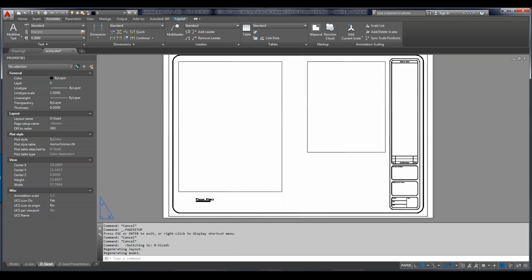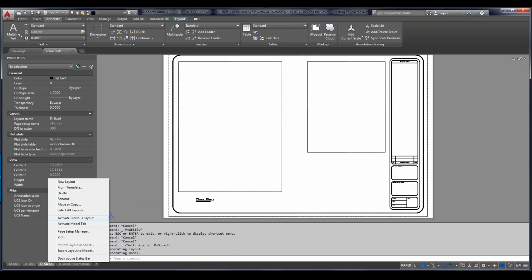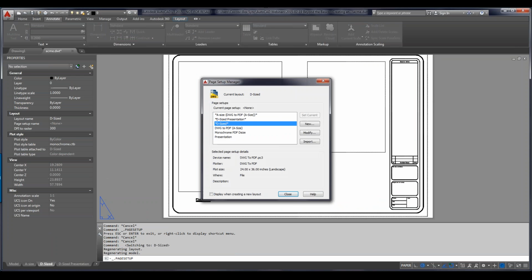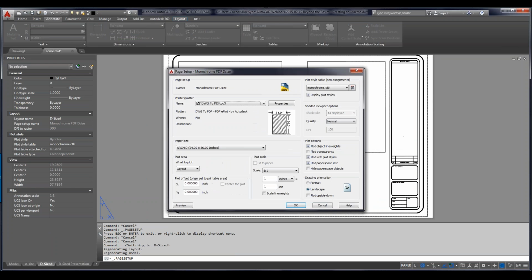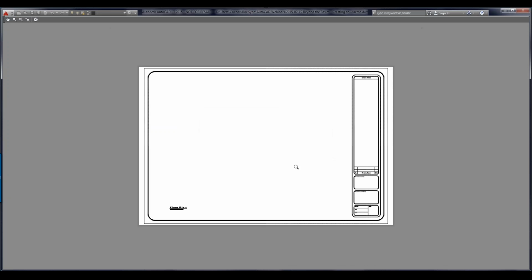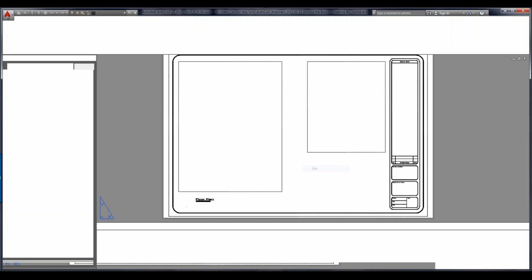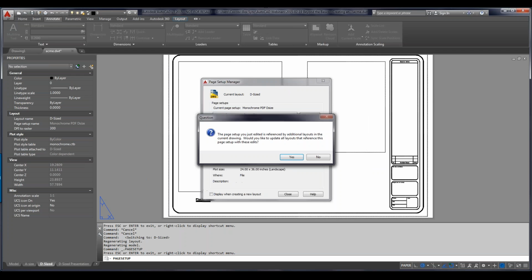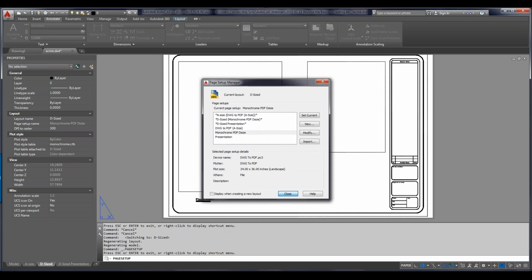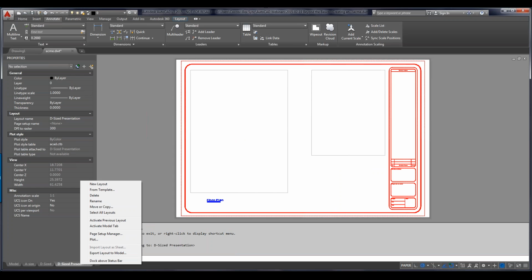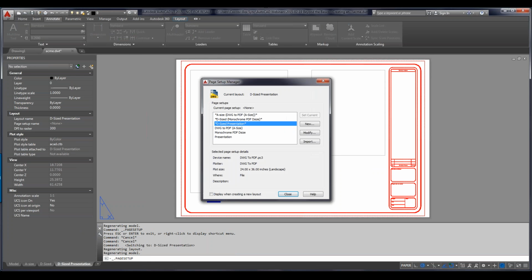I'll switch over to D size, and we'll go to Page Setup Manager, and we'll select the monochrome, set current, modify. That plot style exists on this computer. It's an architectural D size, and it's monochrome. I'll just preview it just for grins. I'll exit and close, and one more time, Page Setup Manager.